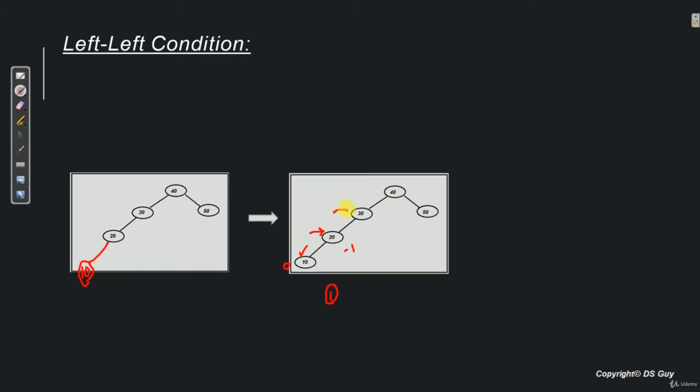Now let's see this node. Height of left subtree is 1. Height of right subtree is minus 1. 1 minus minus 1 is equal to 2. So the difference in height is 2. So we have a problem here in this node. It is disbalanced. So we have to do something to make sure that this node over here again gets balanced.